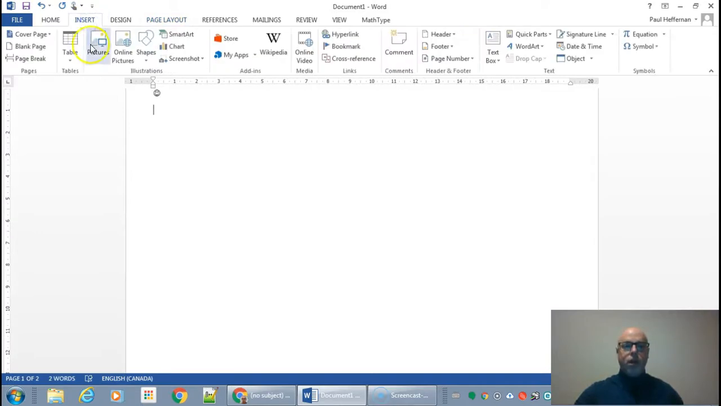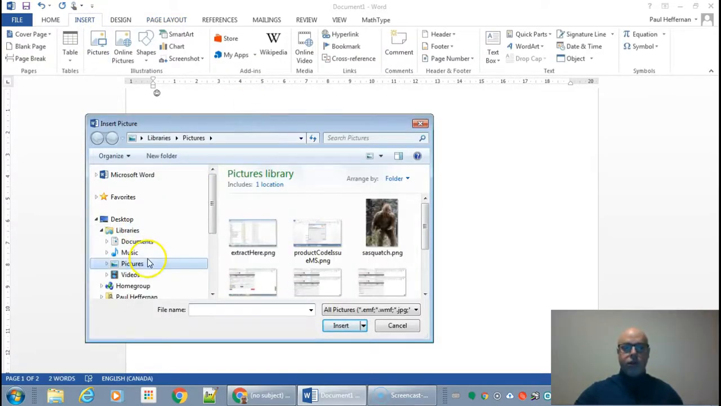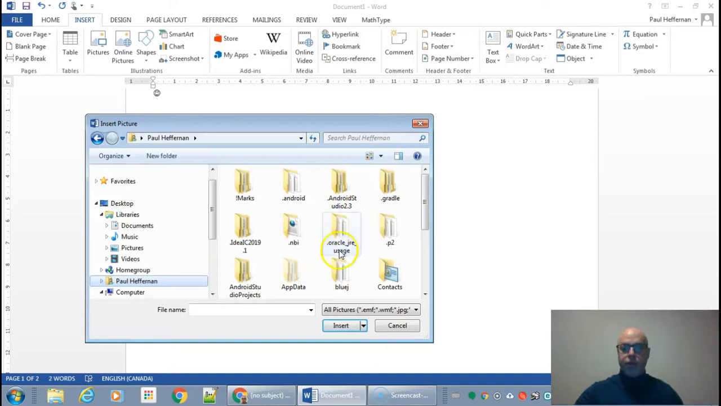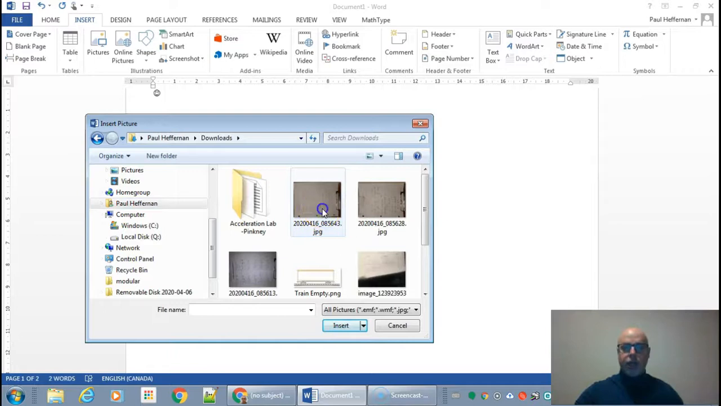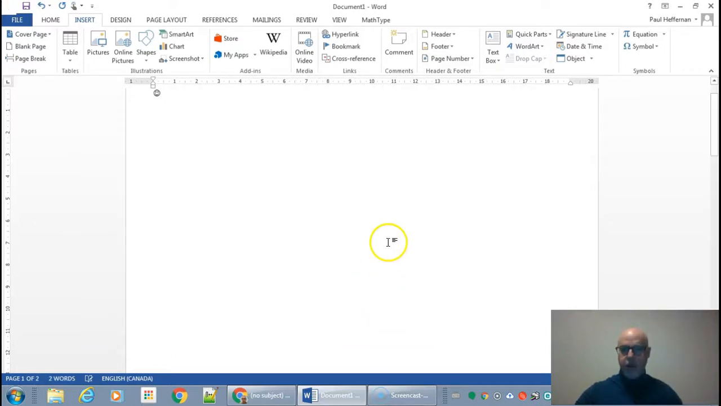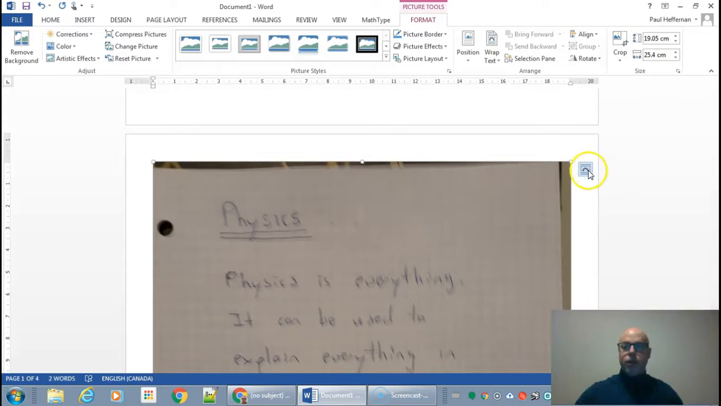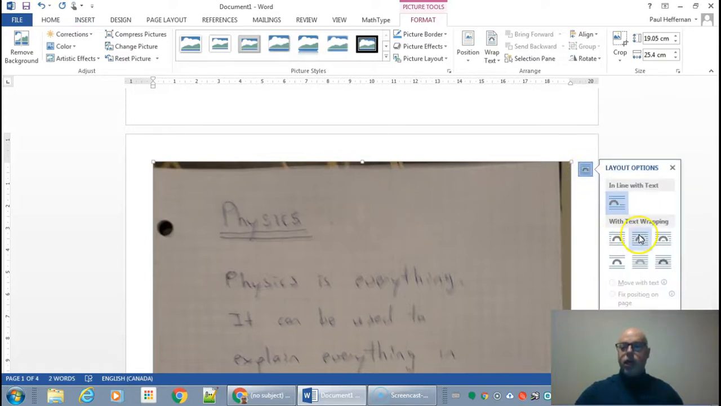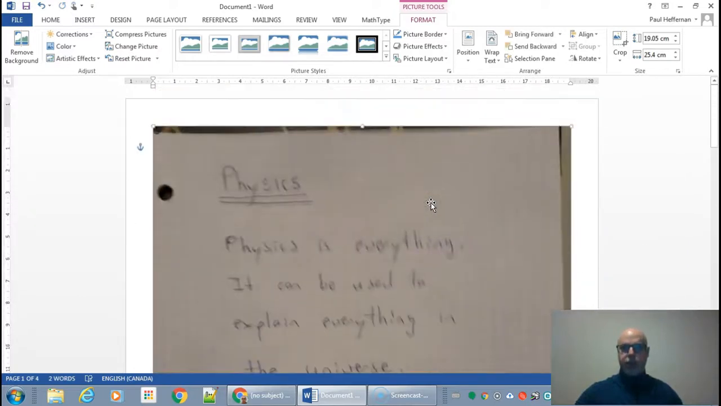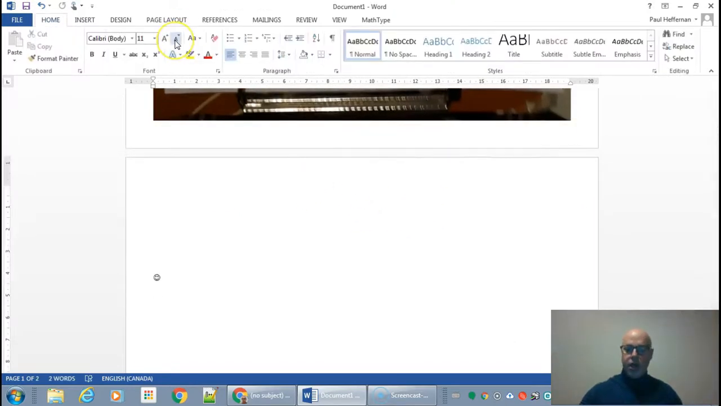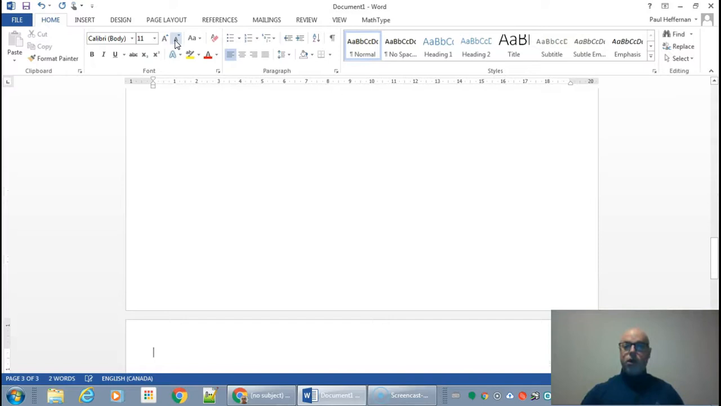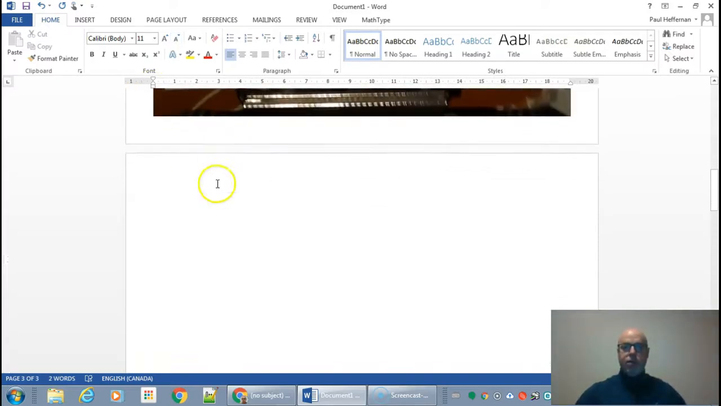So I'm going to go insert, pictures, and I'm going to go to my downloads folder where I downloaded the pictures to. There it is. Okay. And I'm going to select my first picture. There we go. So there's my first picture. And what I can do is change it to be behind text like this, and it's just a little easier to move around. So that fits on the first page. I'm going to click down here and maybe go Control Enter to make a new page. Okay. And now that I'm down here, I'm going to do the same kind of thing.